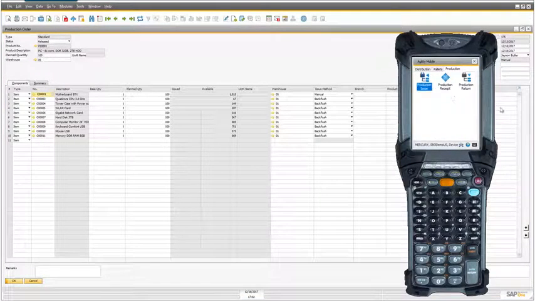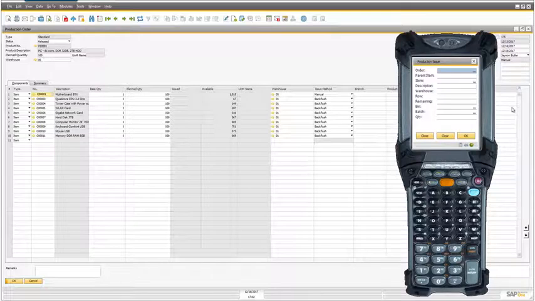So we're going to go to production issue. And so with production issue up, we can scan our production order. We'll scan the item we want to issue to the order. And we're going to scan our bin that we want to issue from. And we're just going to go ahead and issue all 100.